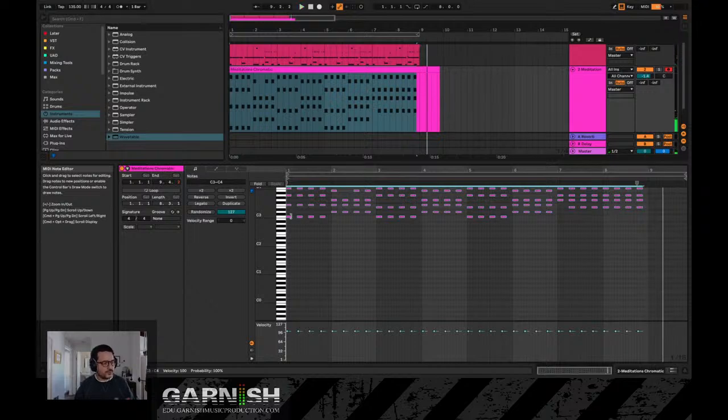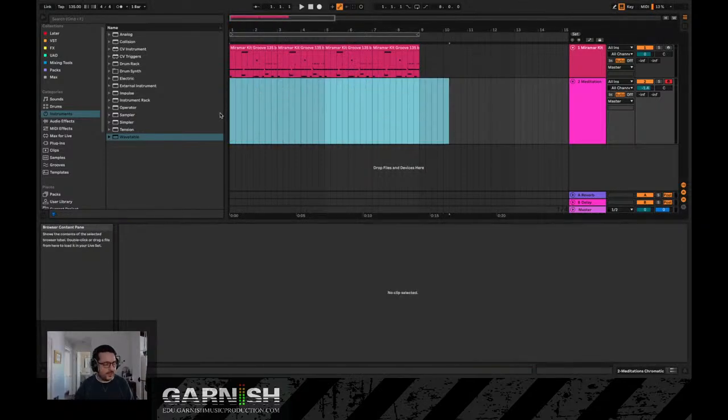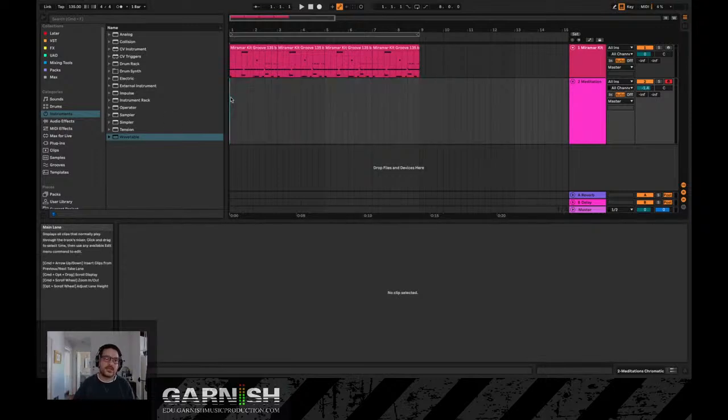Okay, so that's one way to approach this. Let me show you another way to approach this. Let's say in real time, you would like these notes to be quantized as you play along. And this is a really neat feature. I like this feature a lot in Ableton.